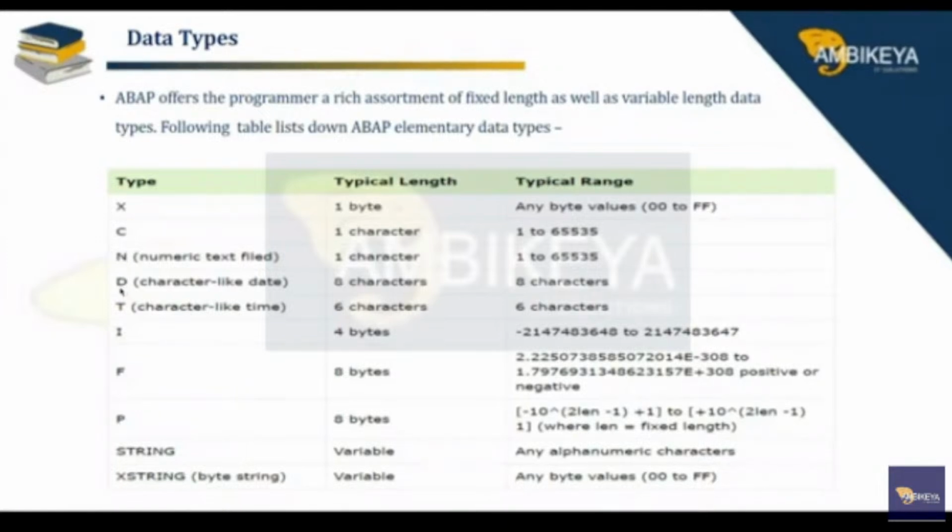Yeah. So here you can see D for date. The date type will carry a date, and the typical length you can see is 8 only. What does 8 mean? What is the format of date? DD, MM, YY, right? So totally 8 characters, so it will carry that. Similarly for time, 6 characters. Why 6 characters? Seconds 2, minutes 2, hours 2. Totally 6. Okay.